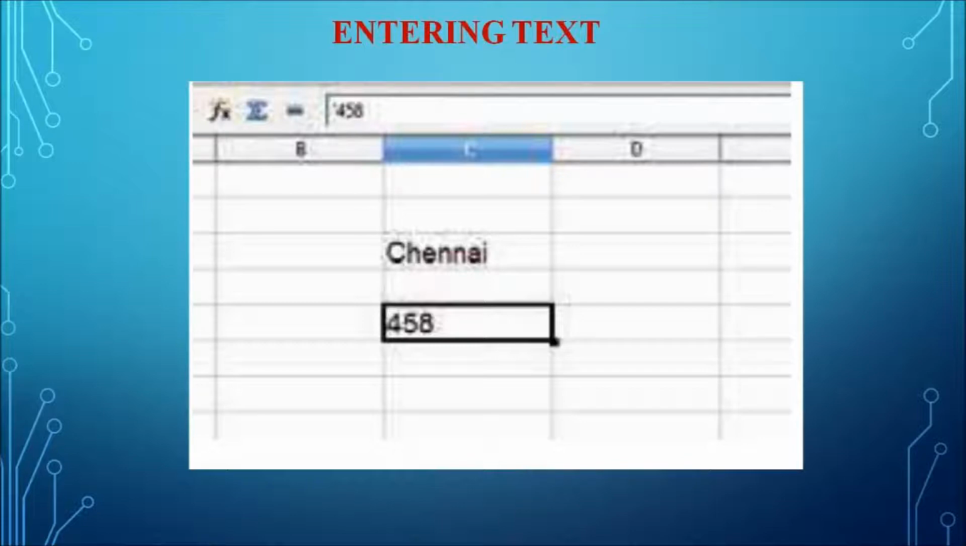So it is understood that the entered number is not treated as a number, it captures it as text, because we can use a number as text by giving a single quote. Say for example, you are typing the number 458. Before the 4, you give a single quote. When you press enter, it accepts that number as text. It converts that number to text. Like that we can use a number as text also.